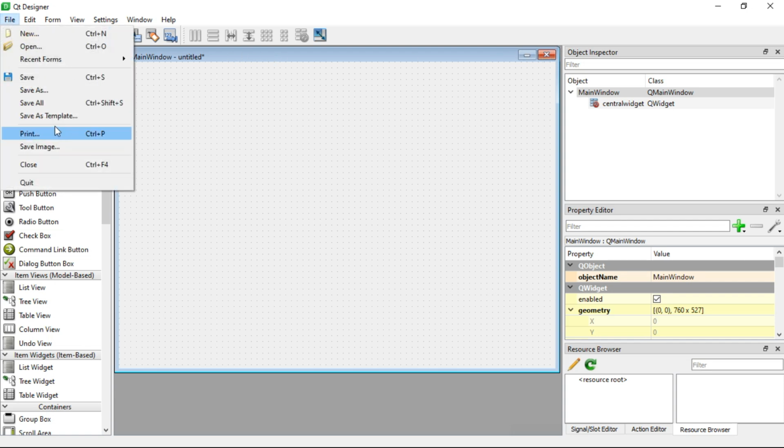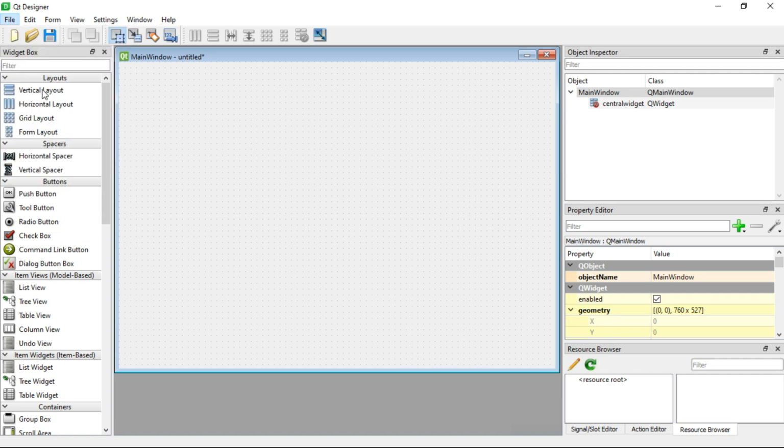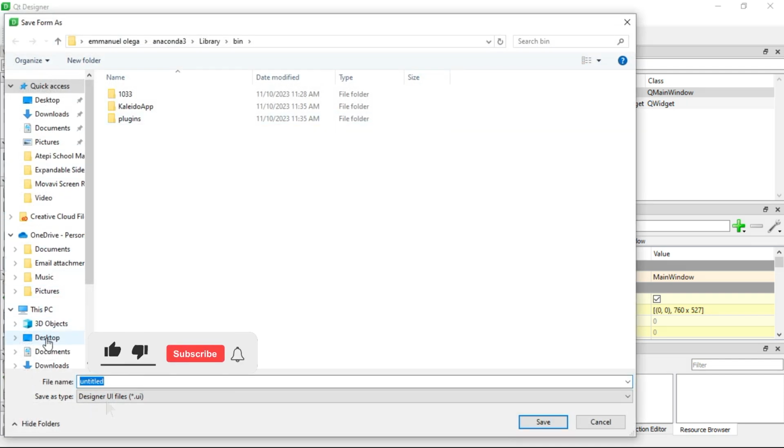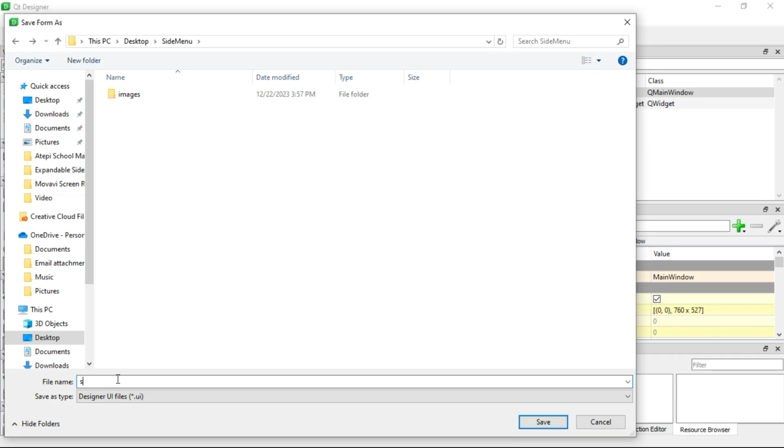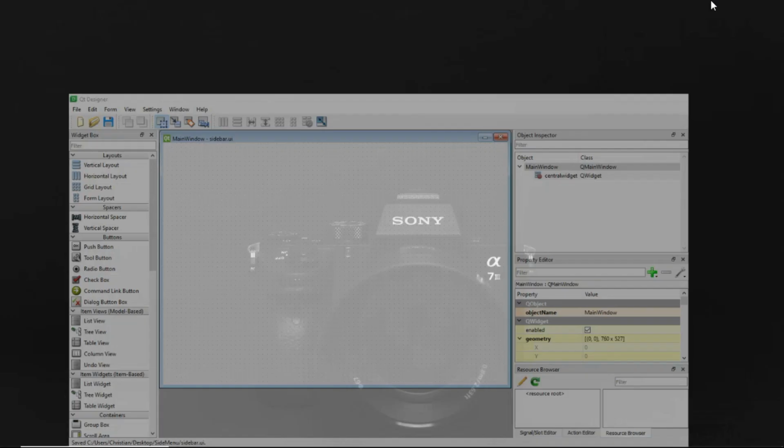Then we're going to save it inside the folder that I've already created. So we're going to save as. Inside my desktop, there's a folder called side menu that I've already created. So this is the folder. So just going to save it and call it sidebar.ui. Then click save.